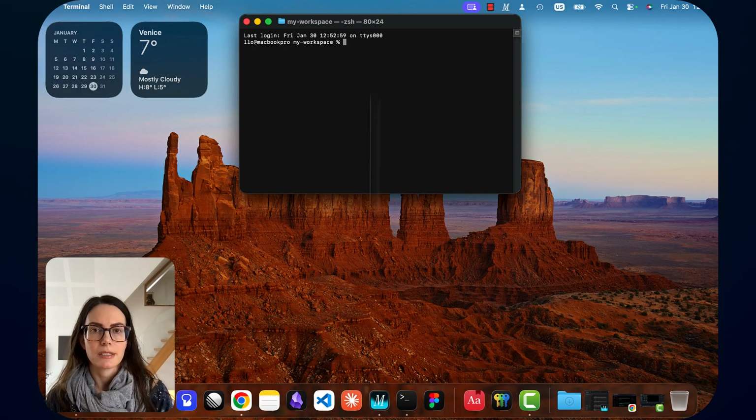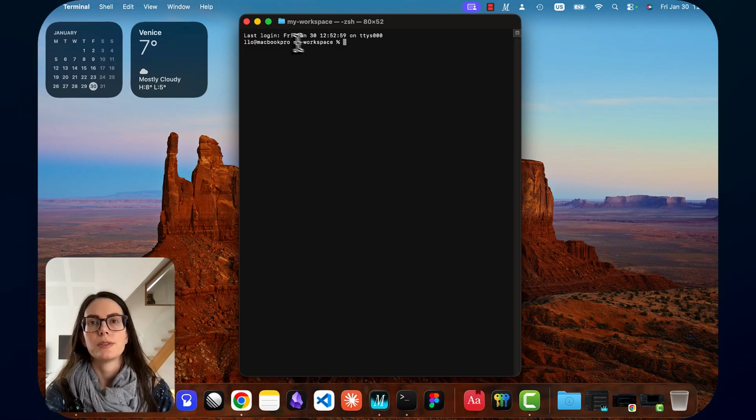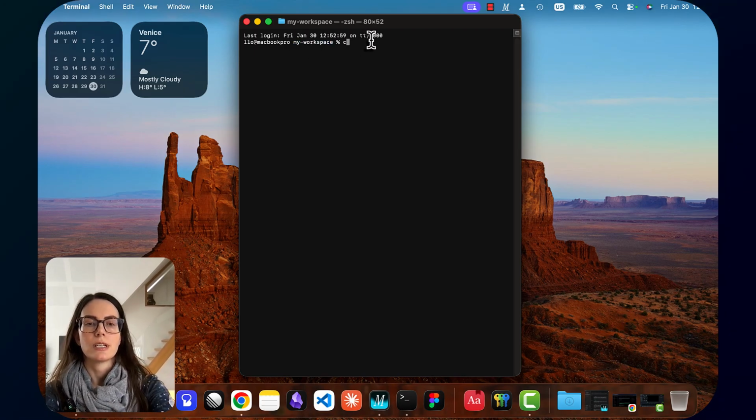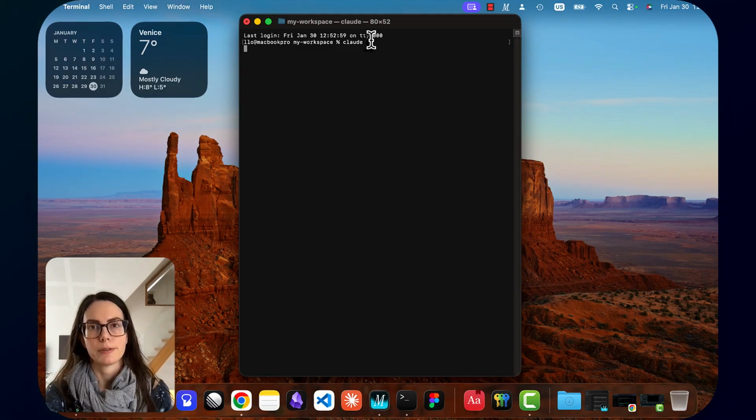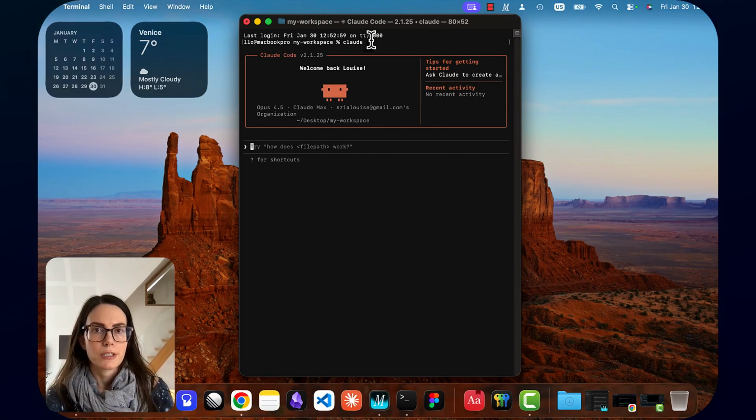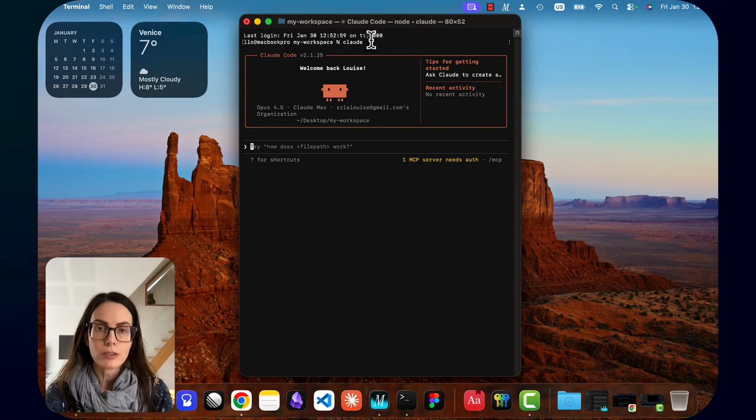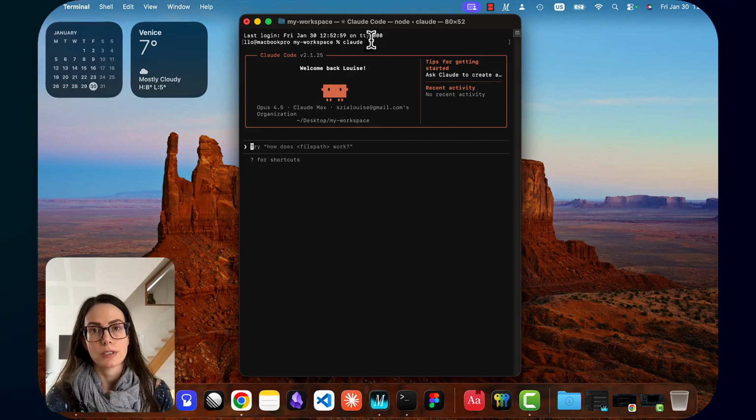And then you will get this terminal pop up and you can see that we're inside this My Workspace folder. And to initiate Claude, we just type Claude and press enter. If you're doing this for the first time, you will probably be prompted to sign in to your Claude account. So this does require that you have an account.